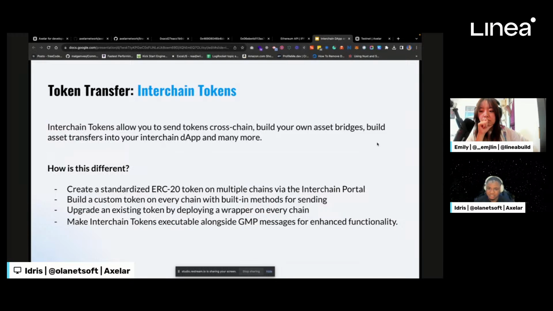So for GMP messages, I'll be talking about that in a few slides for you to understand what exactly it is and what are the features you can benefit from leveraging the general message passing provided by Axelar. So these are the things that you should understand, and also how this is different from the interchain token.